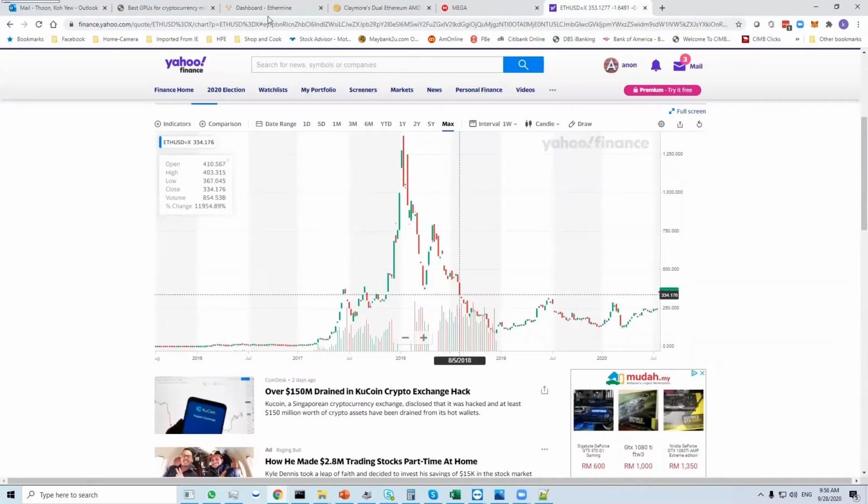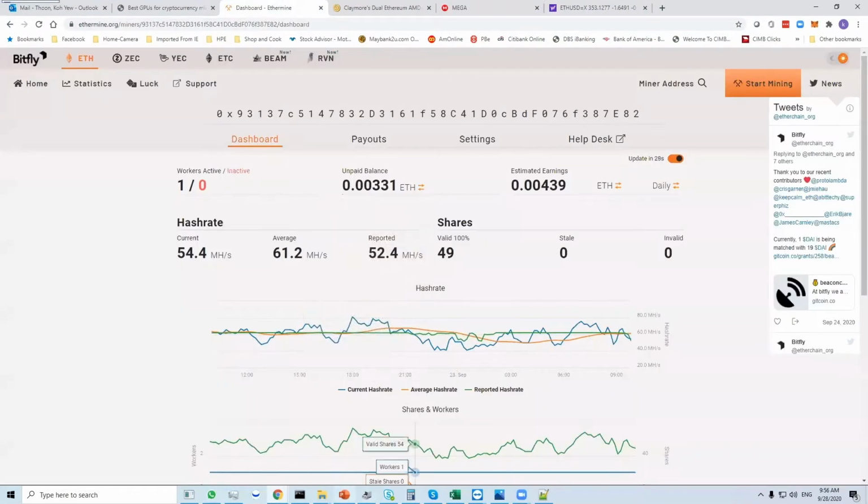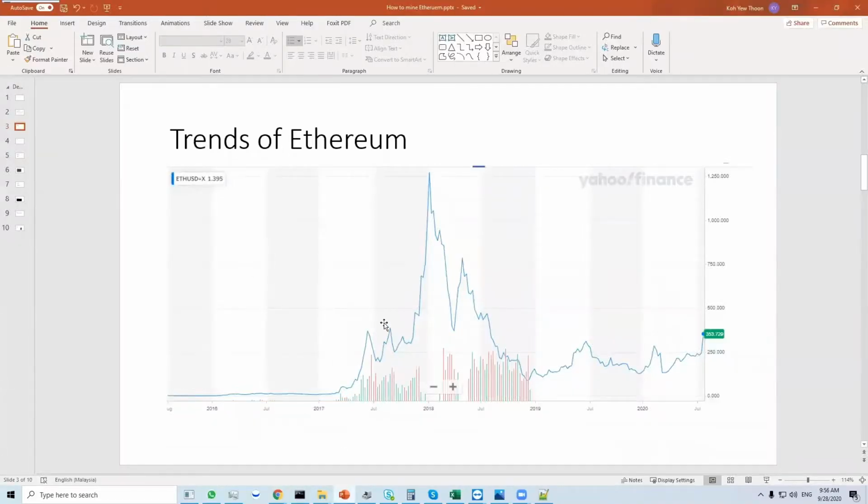Without further ado, let's talk about how we want to make use of this opportunity to mine Ethereum and maybe store some Ethereum for the future, where it comes back to about 500 or even 750 range.